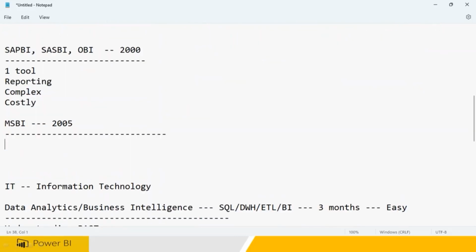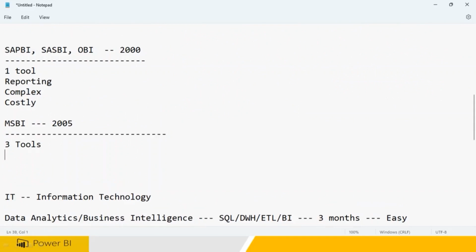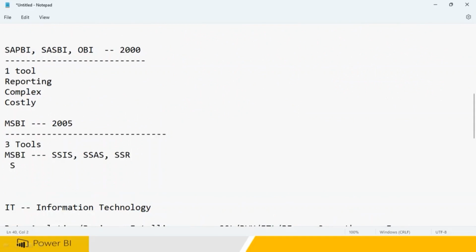In this, they have given three tools. So MSBI means not only one tool, it is three tools: SSIS, SSAS, and SSRS. I will take 5 more minutes. This is an ETL tool, right? I will explain what ETL is tomorrow. This is an analysis tool, and this is what is called a reporting tool. They have given three tools, and they said this is what is called BI.